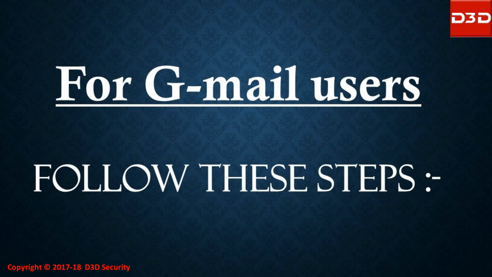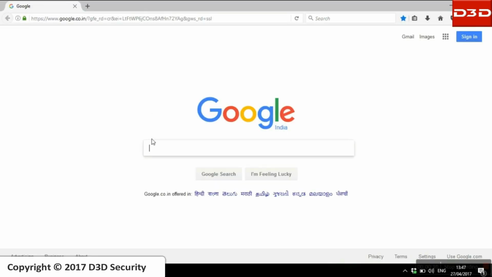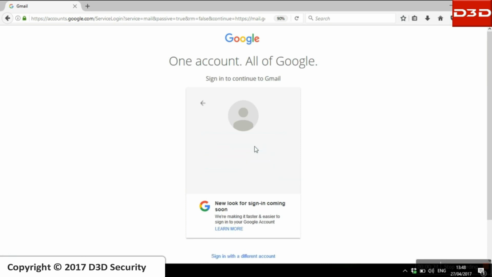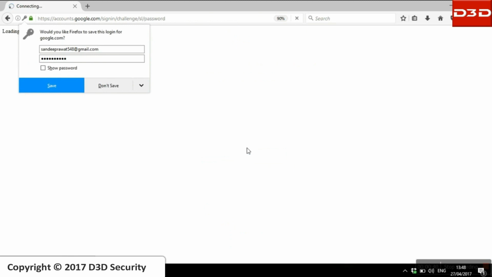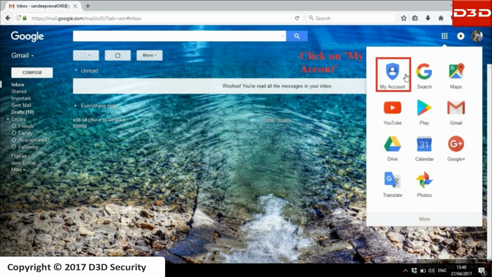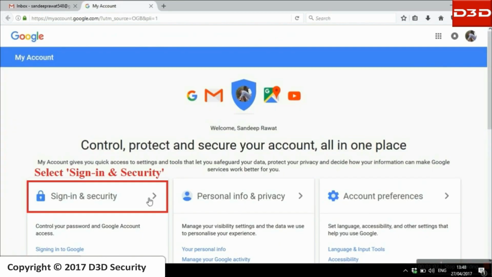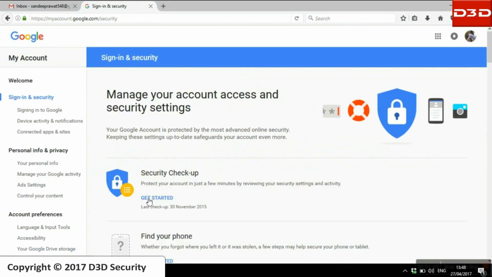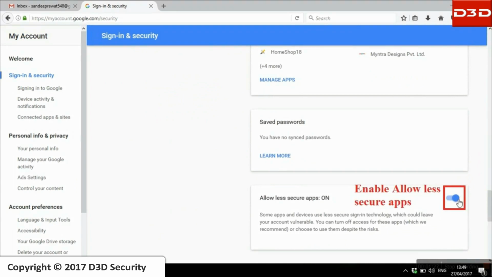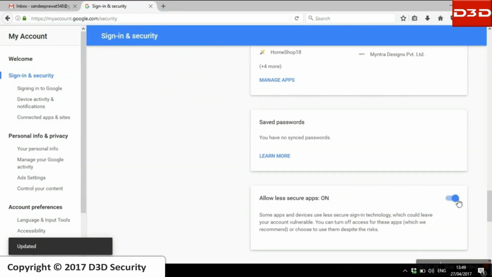For Gmail users, follow these steps. First, open your email account. Go to Google Apps. Then go to My Account. Click on Sign in Security, and enable the Allow Less Secure Apps function.